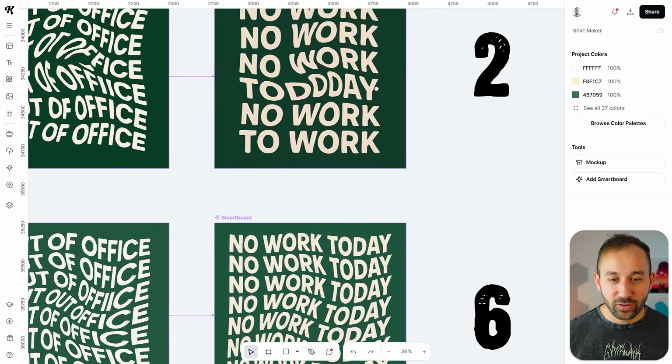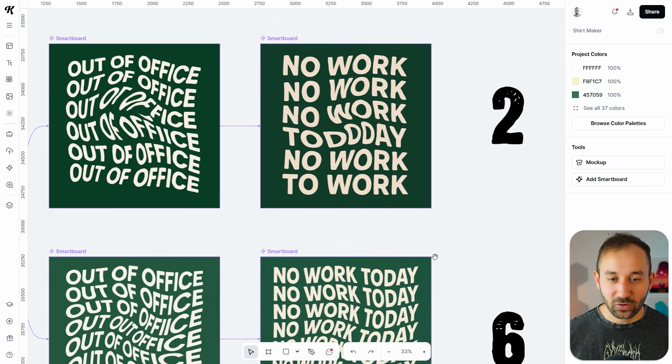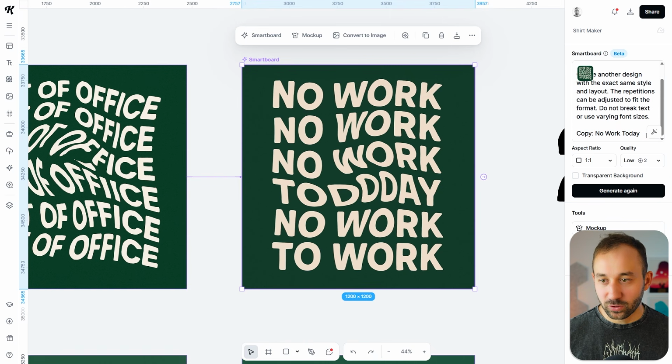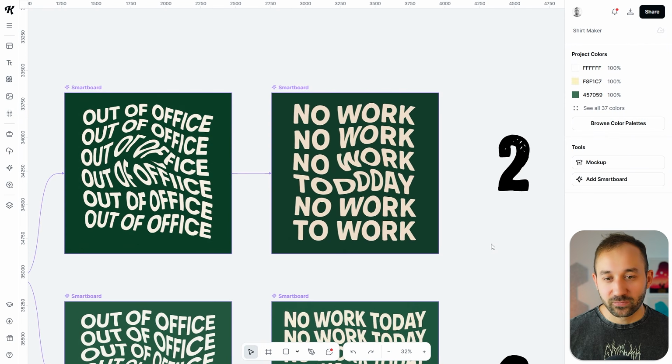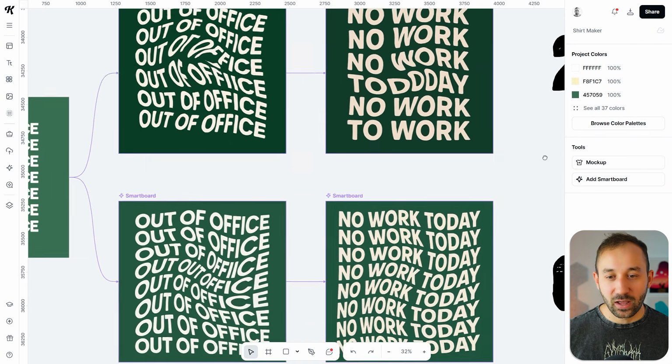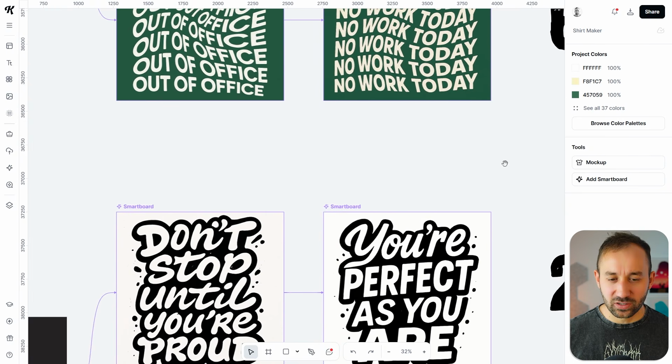going on. This one though, the last stage, it kind of messed up because it's meant to say no work today. If we look at the prompt right here, it also says copy no work today, but it just says no work today, no work to work. Yep. So it's kind of straying away if there's a lot of text, and in that case you might be better using the bottom version.